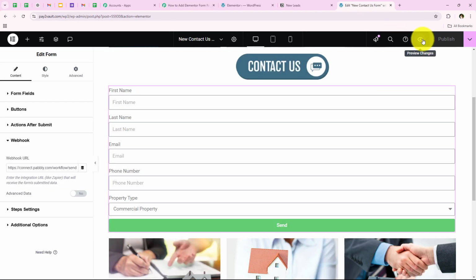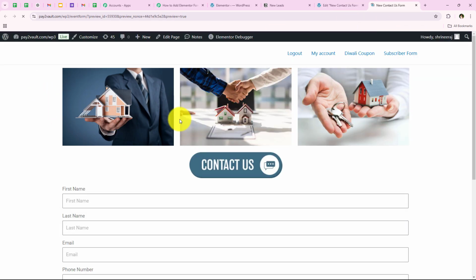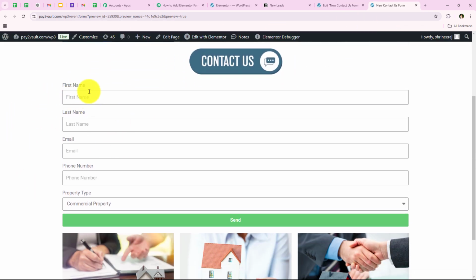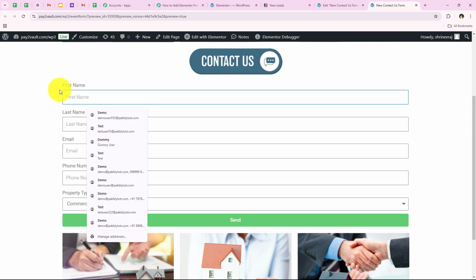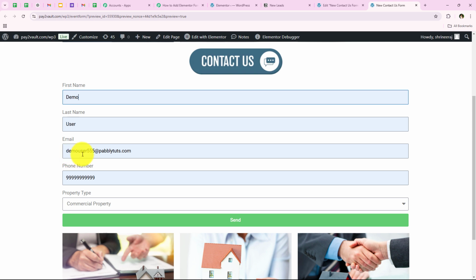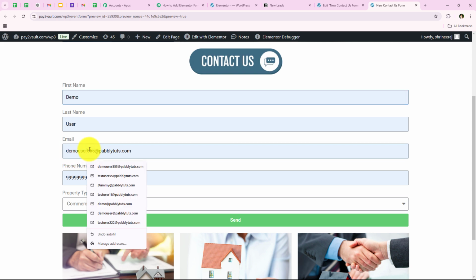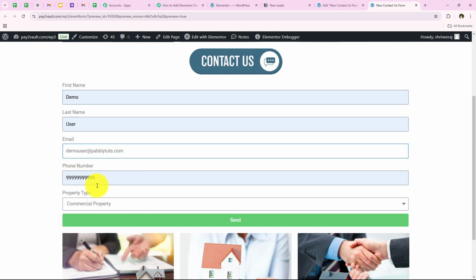Over here you can see the button of preview. So I'm going to go on this preview, and we're going to submit this form with the demo inquiry. Okay, I'm going to enter the test details right over here. It is saying first name. Let's suppose I'm going to keep it as demo, last name user. For the email, I'm going to keep it as demoUser@pabblytunes.com. For the phone number, I'm going to keep it as this.